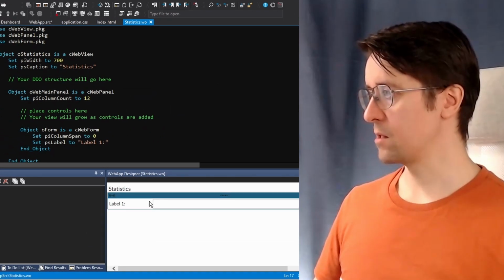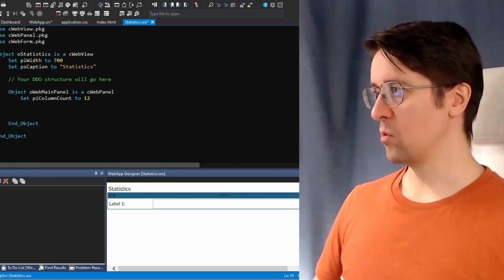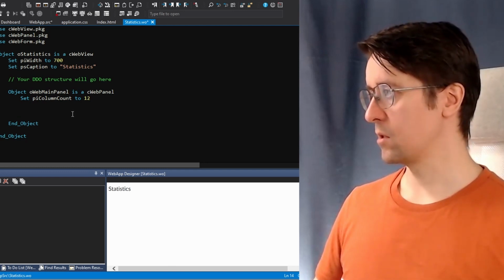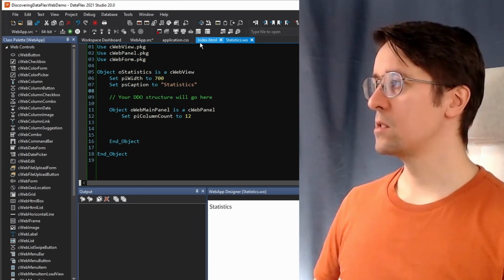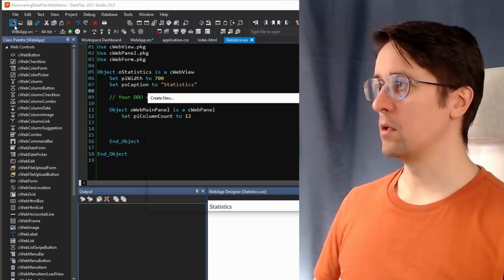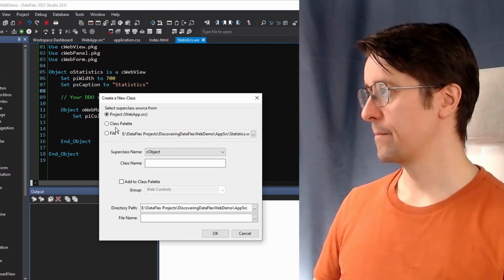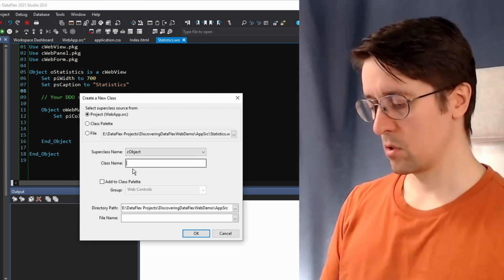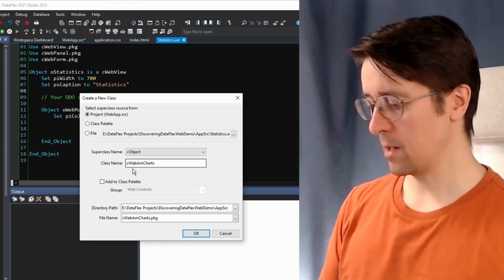And here we get this label. I don't want the label. I do want a component for the graph, so we're going to use that. We're going to create that. And the way we do that is we create a new class. And we call this cWebAmCharts.